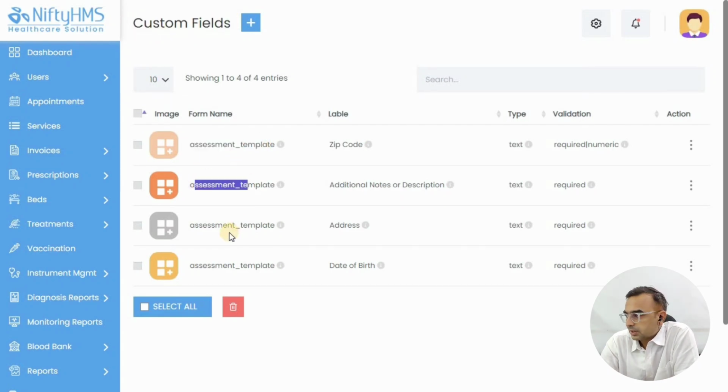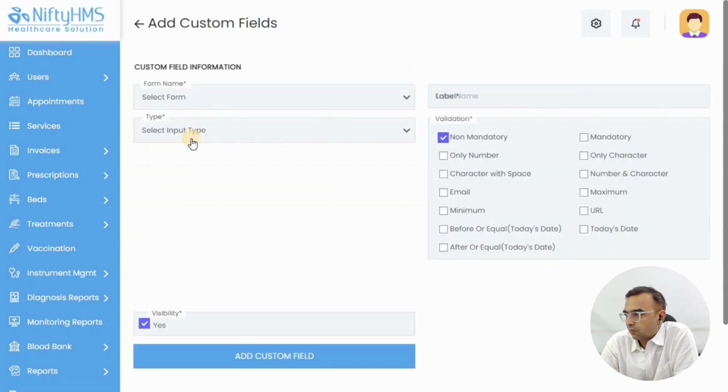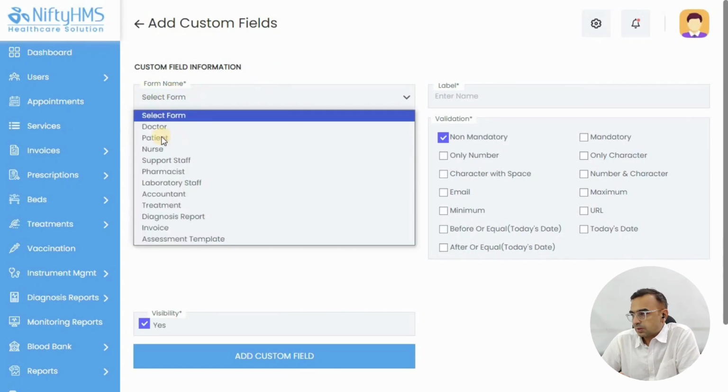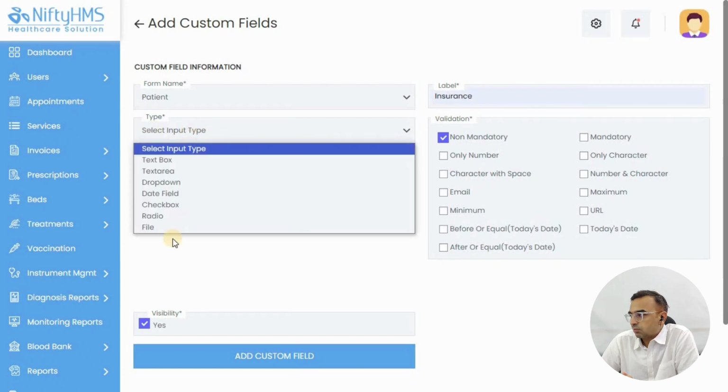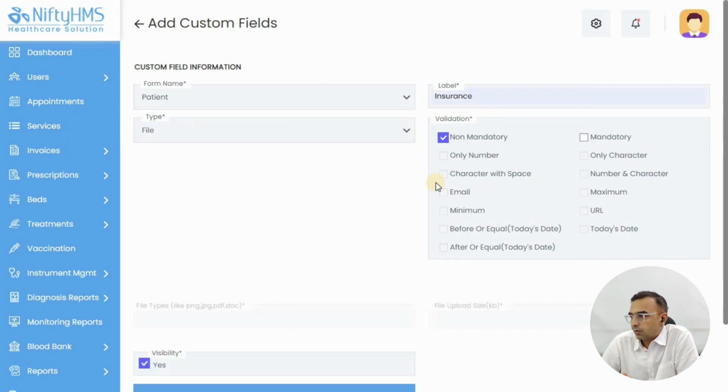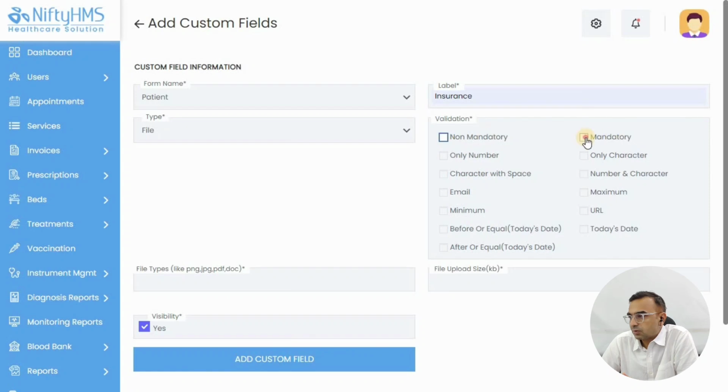Over here you will see custom fields that are already created in the system, but we're going to create a few new fields. Once you click on the plus icon at the top, add custom field, you'll be presented with a form where you need to select the module. We are going to select the patient module. The new field name is insurance. We'll make it mandatory for now. It's a file structure, so we will select the file type.